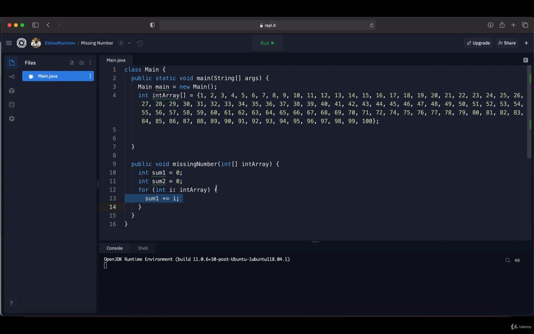Then we need to find out the sum of the elements from 1 to 100. As we said before, we have an equation for that. The equation is n multiplied by n plus 1, divided by 2. So in this case, sum2 will be set like this: n, and in our case n is 100. So 100 multiplied by 101, which is 100 plus 1, divided by 2. With this we are calculating the sum of the integers from 1 to 100.